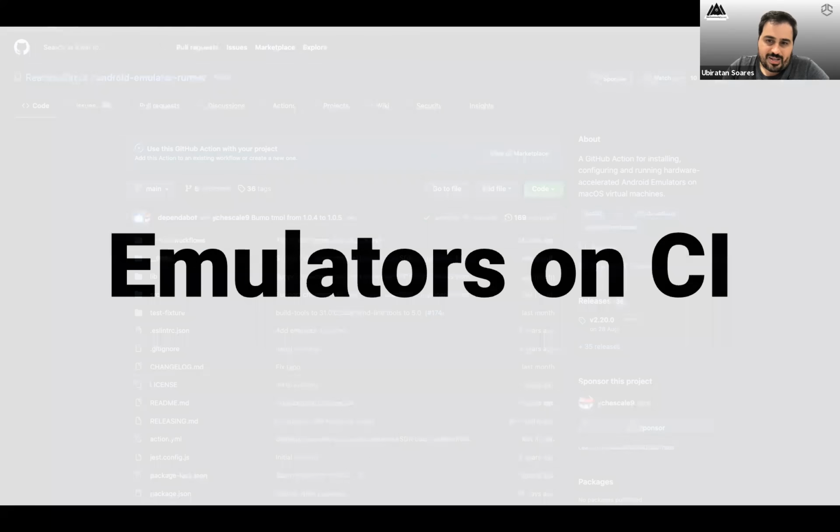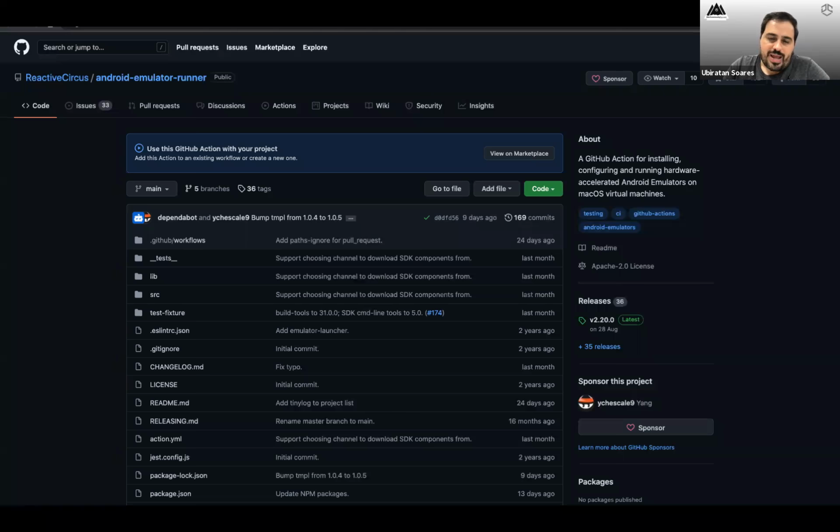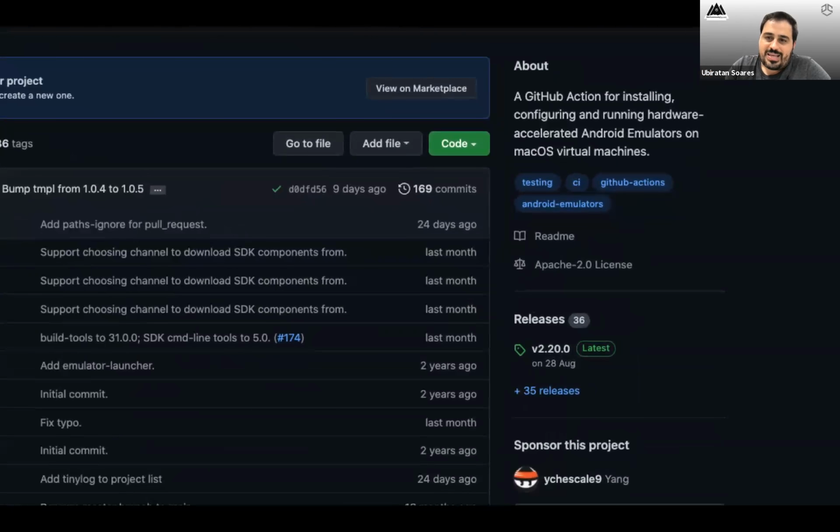Emulators on CI are usually tricky. On GitHub Actions, this is no different. We have this well-known action provided by one of the members of the community that makes the task of spinning up an emulator in the CI a bit easier. But there is a catch. This action is recommended to be used only with macOS runners.